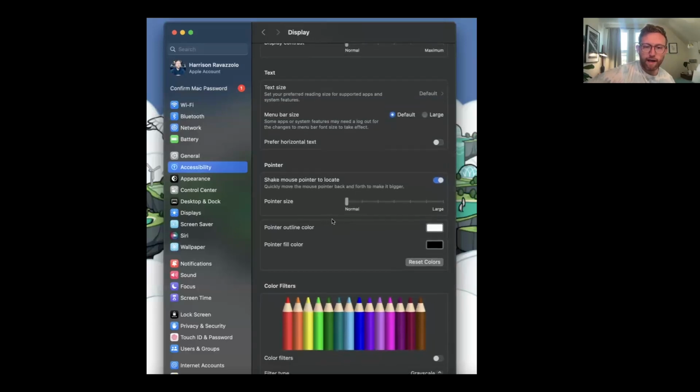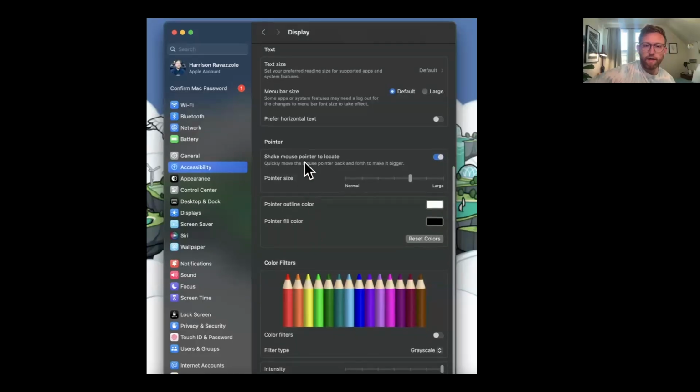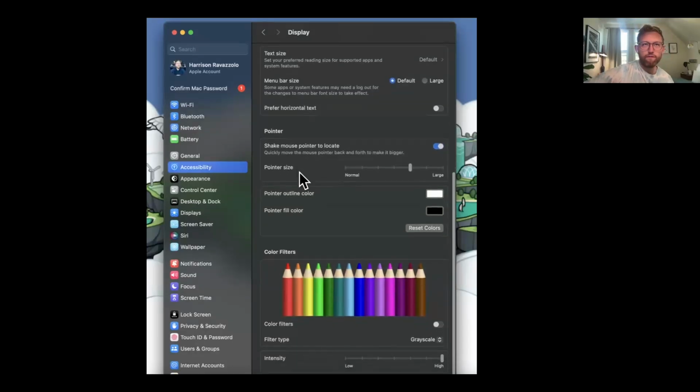The other thing that some people find handy is this shake mouse thing. So let's say that we make our mouse here. If you just quickly move the mouse, let's say you need to find where on the screen it is, if you just quickly take your mouse or your trackpad and shake it, it will expand the size so you can maybe locate it quicker. And then it goes back to normal. Yeah, when you stop shaking, it'll go back to normal.